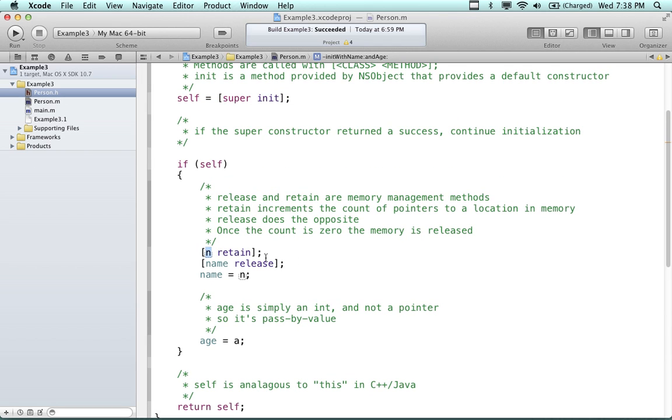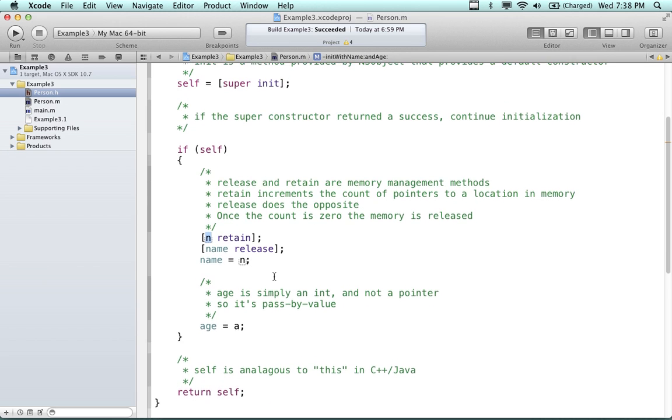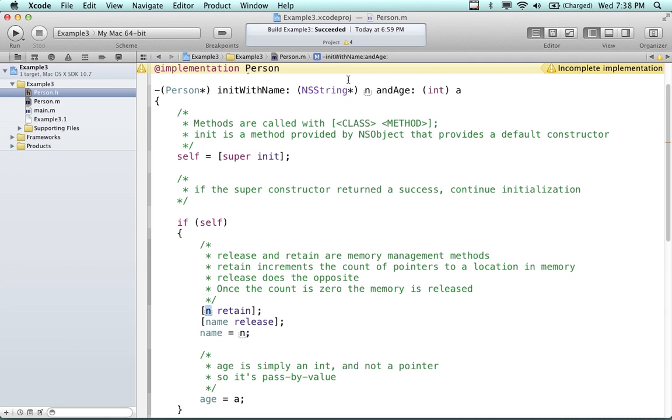So we retain n because we want to keep n, but we're going to release name. We're going to release names. We're going to set name equal to n. So what do we need? In the old days, it was like, what do we need these parameters for?